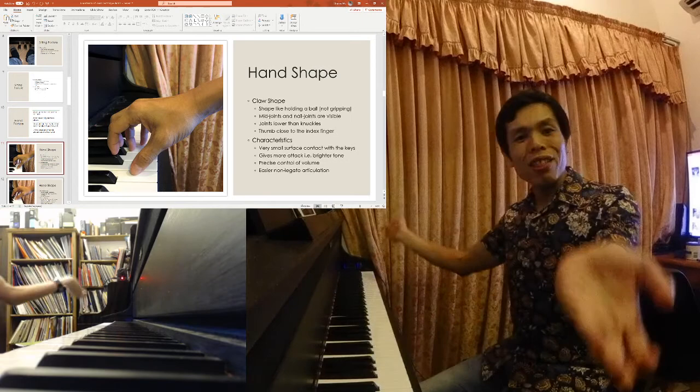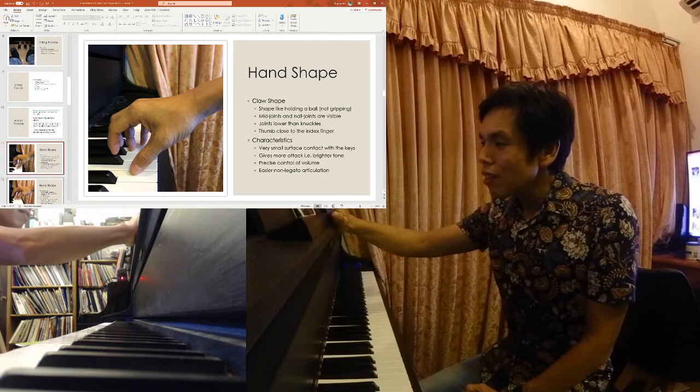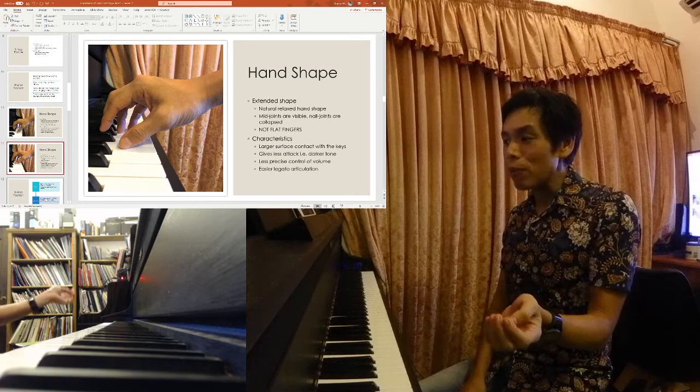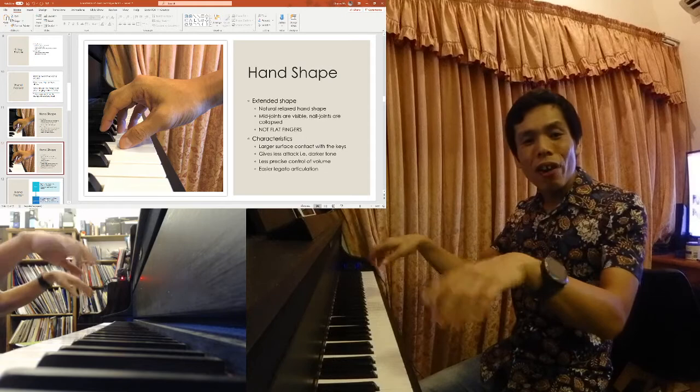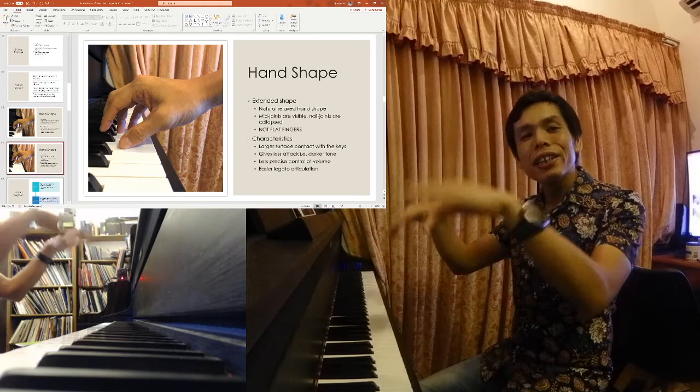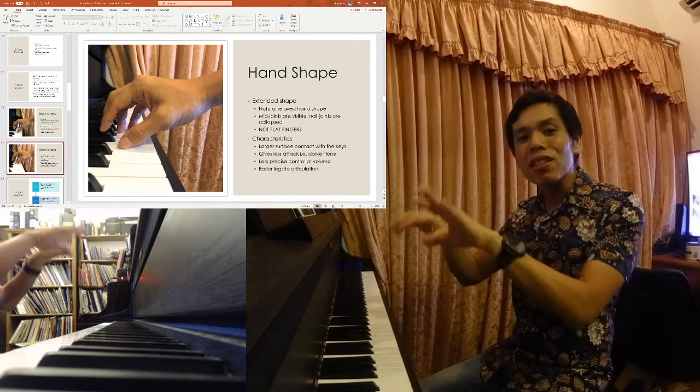Then we go to the next shape, which is called the extended shape. The extended shape is actually our natural relaxed hand shape. Imagine that you go to the toilet and wash your hands, and then you shake your hands to get rid of the water. Now you get what we call the extended shape. It is the natural relaxed hand shape. It feels fully natural without any tension.